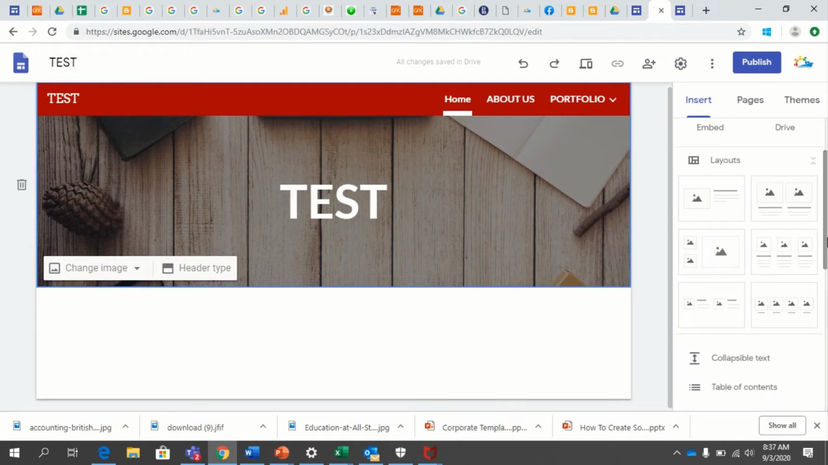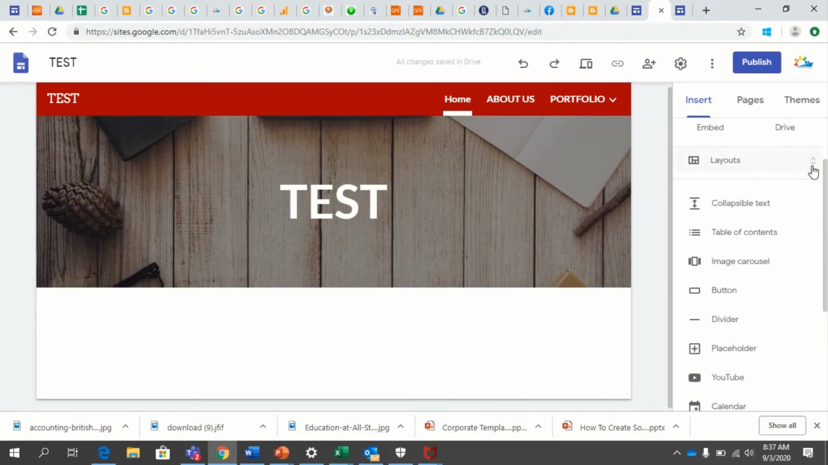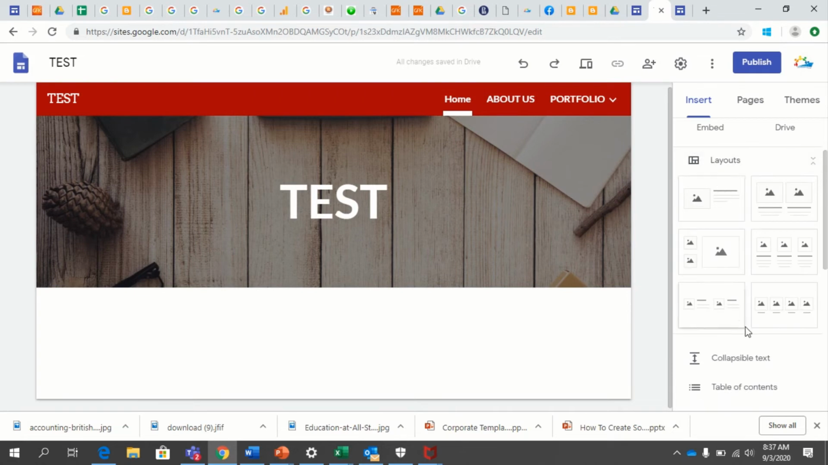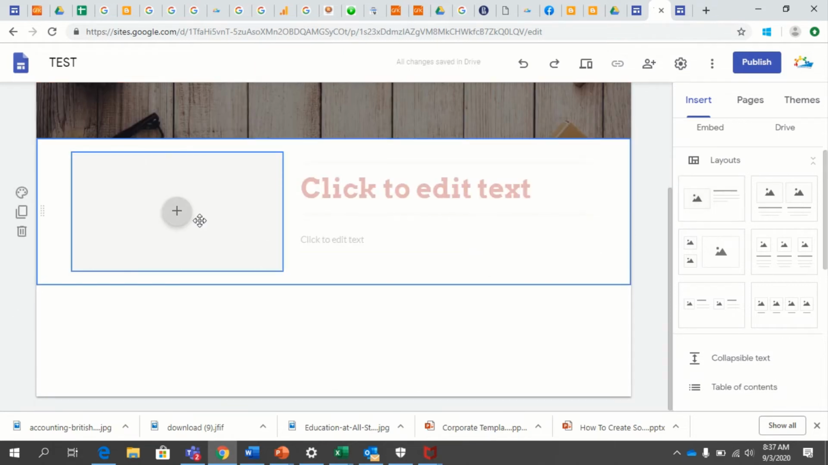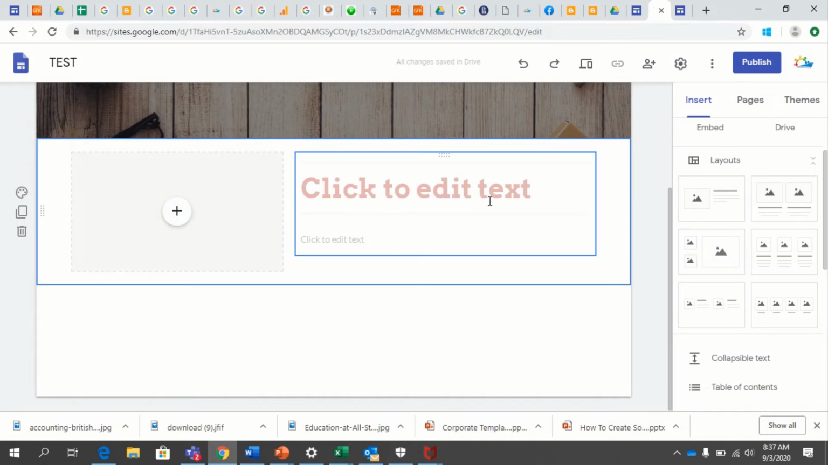Now it also provides us with different layouts. For example, these layouts are the templates that can be used on your pages. This first one, for example, I'll click here and show you. It says it will have one image, one header and some details. So when I click here, an image section appears, a header appears and some text appears.